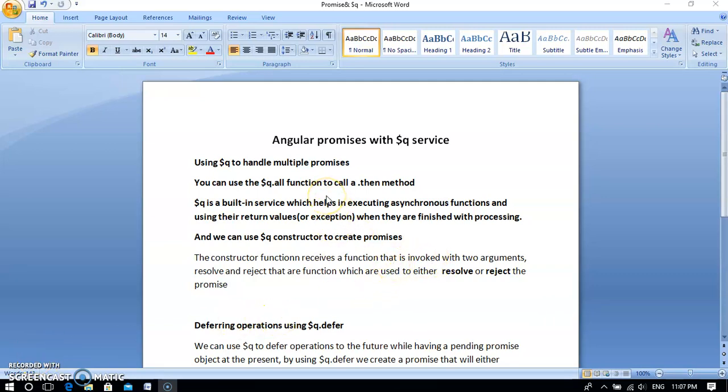Hello, today we will learn about Angular promises with $Q services. What is the use of promises service and $Q services? First we will start from theory. After completing this theory, we will do a practical. Whatever we learn in theory, we will do in the practical, and we will see the use of these functions and these features.